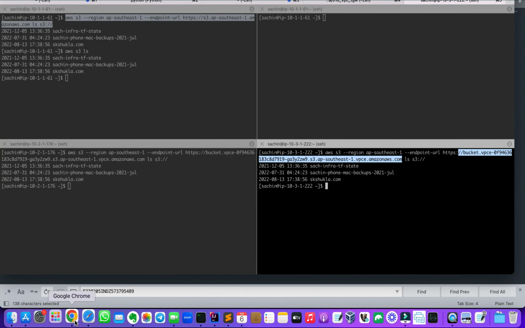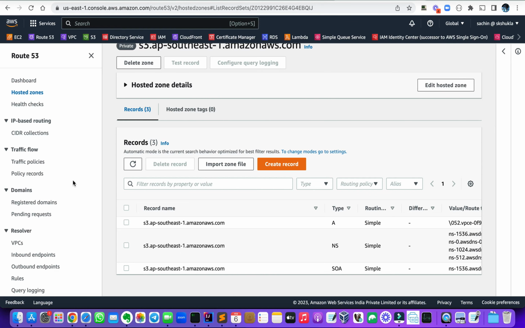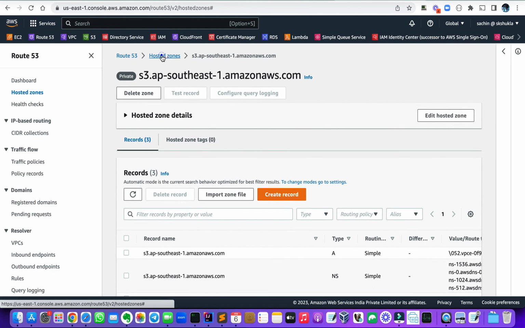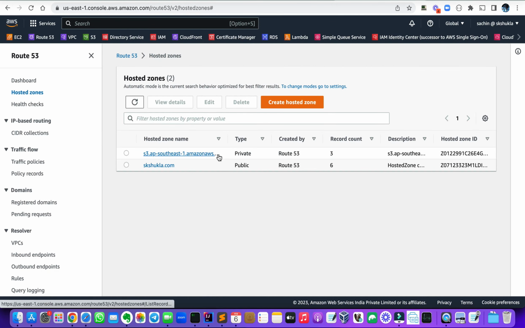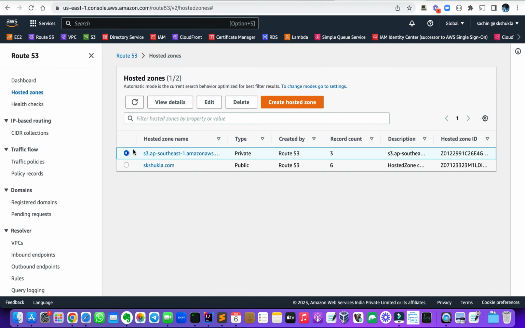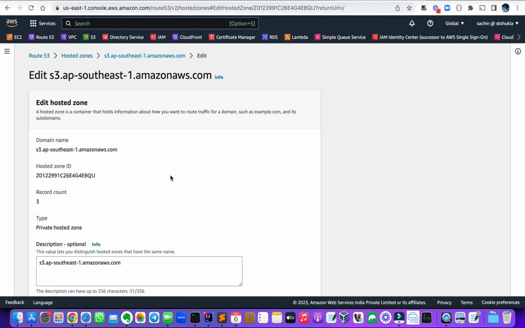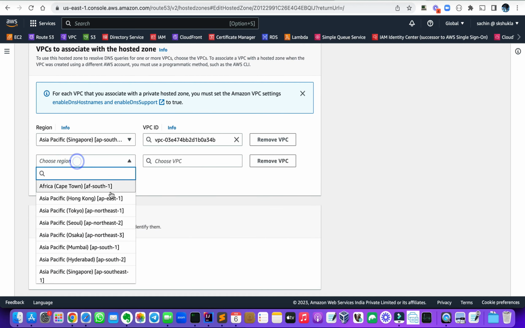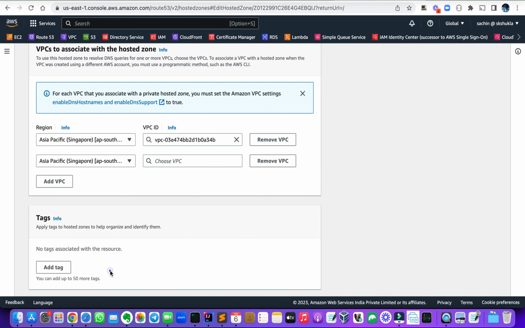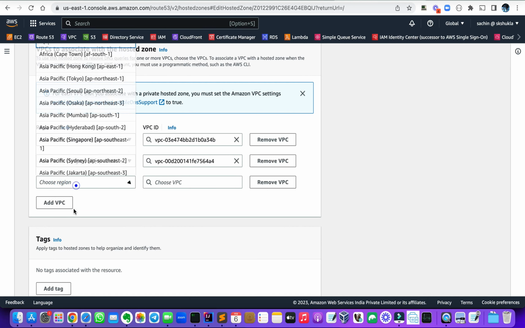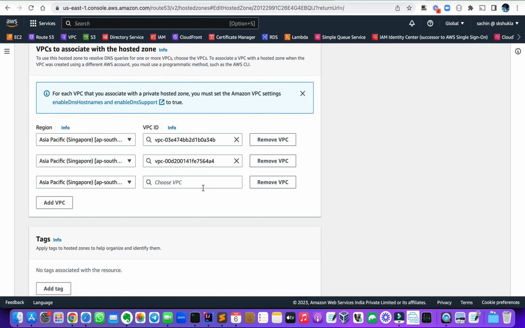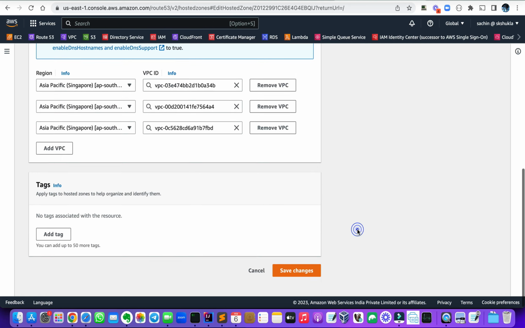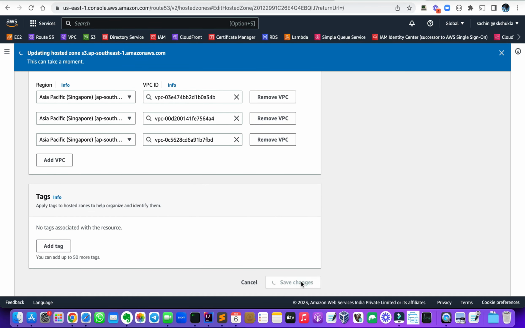So now let's do the final step. Go to hosted zone, this one, and edit it. All you need to do is add the other two VPCs: AP Southeast 1, VPC 2, add VPC, AP Southeast 1, and add VPC 3. That is it. Save changes. Give it a couple of seconds.